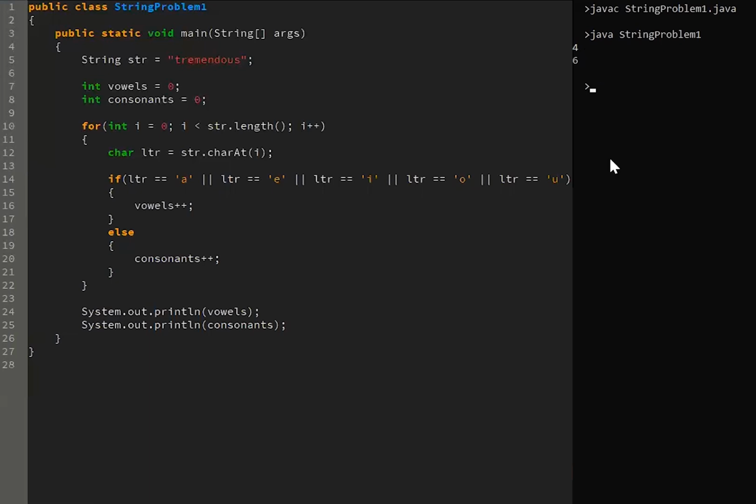You can try more strings if you're curious, but either way, loops are important for examining strings, and you can find more problems like these on our website, codenodes.com.